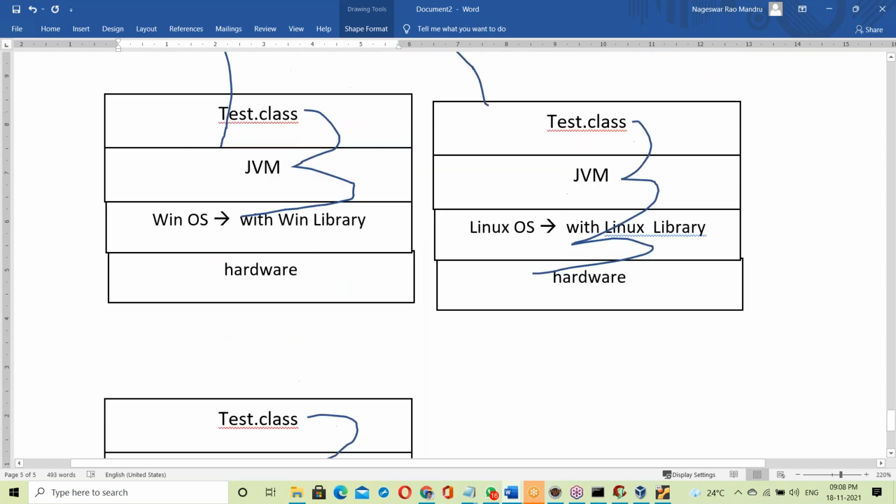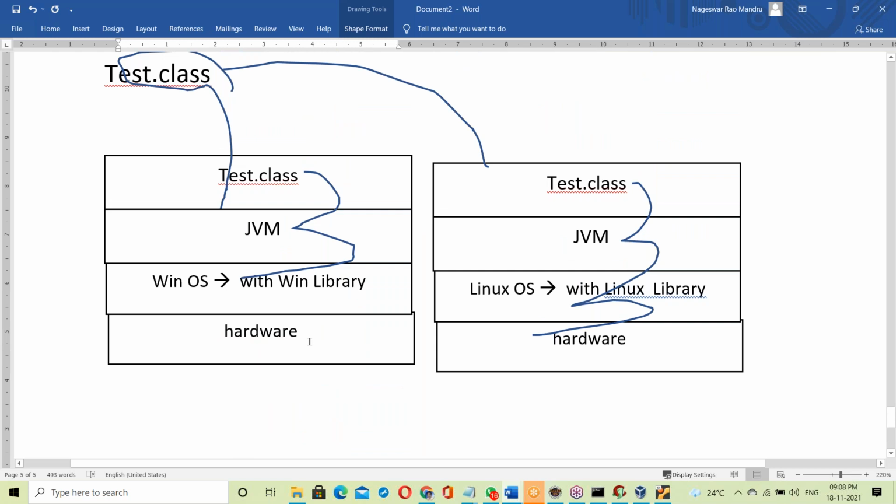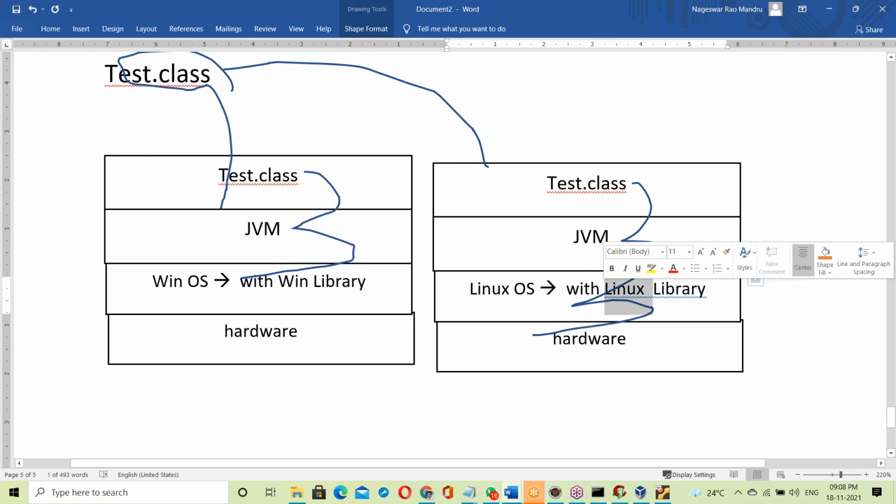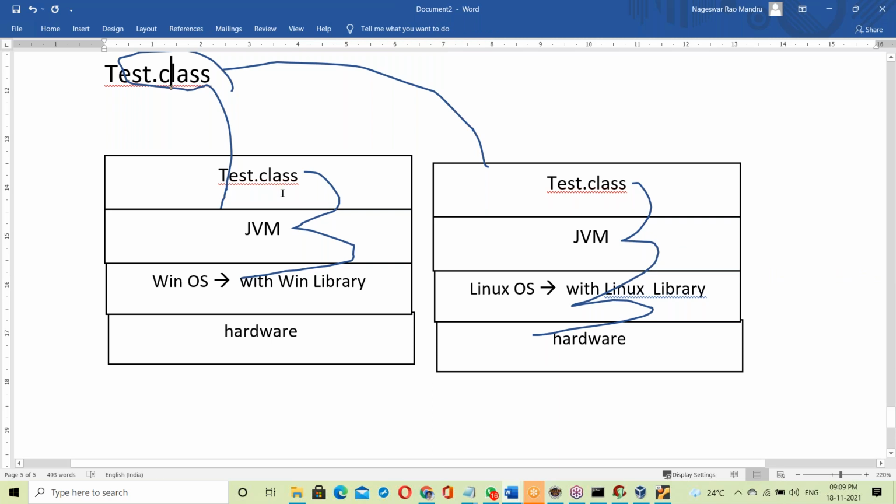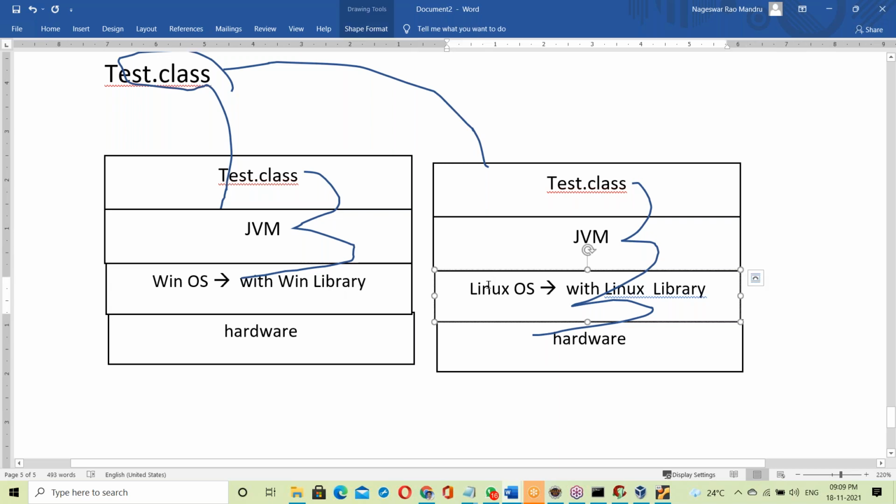So what is happening here? That link changes. The link is changing, right? If it is Windows OS, it links to the Windows OS library. If it is Linux OS, it links to the Linux OS library. So depending on the OS, that link changes. This is called dynamic linking. The Java .class file dynamically links with the OS library depending on the OS. Since the linking is dynamic, it's platform independent.